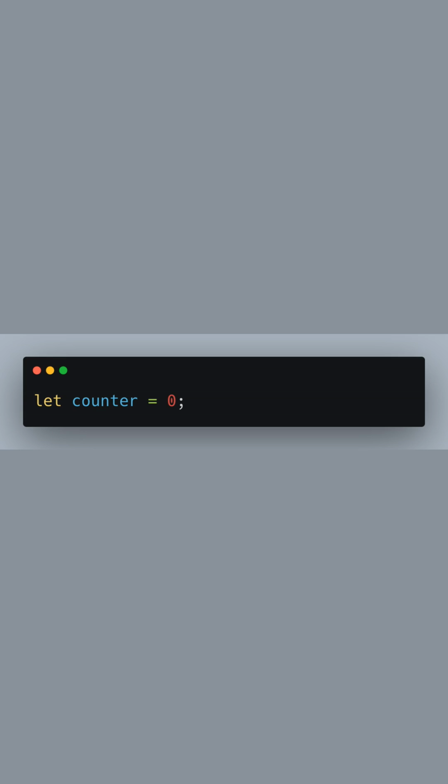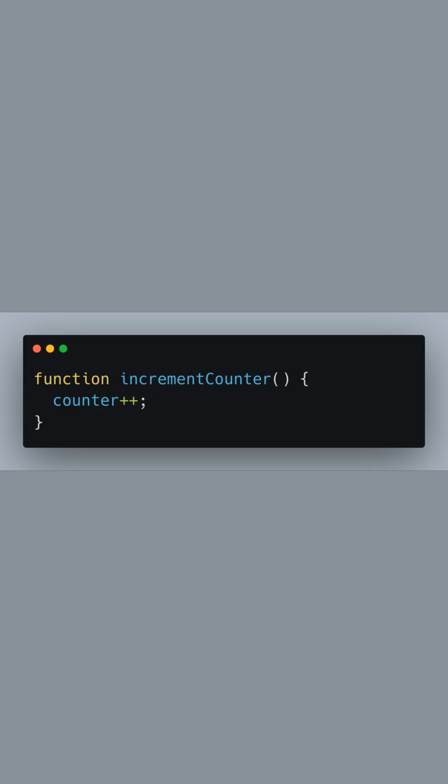Here we have a counter variable initialized to 0. This counter is going to help us track the number of times the increment counter function is called. This is the increment counter function. Its sole job is to increase the counter's value by 1 each time it's called.